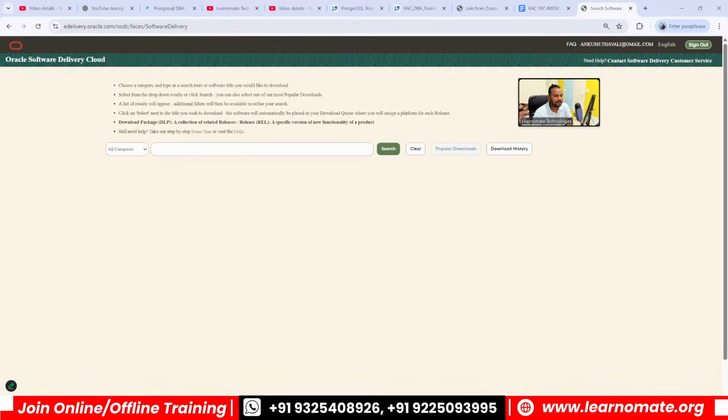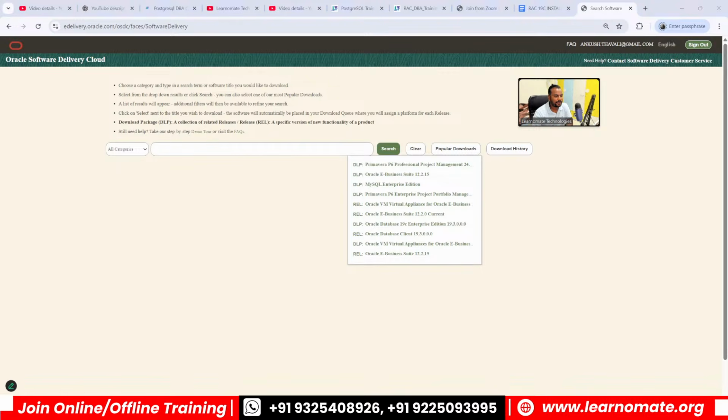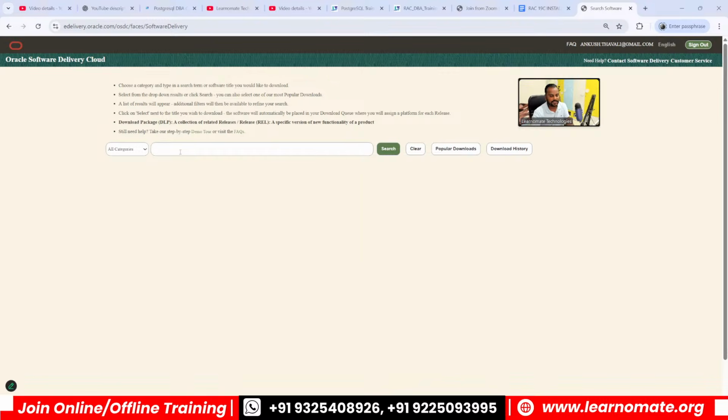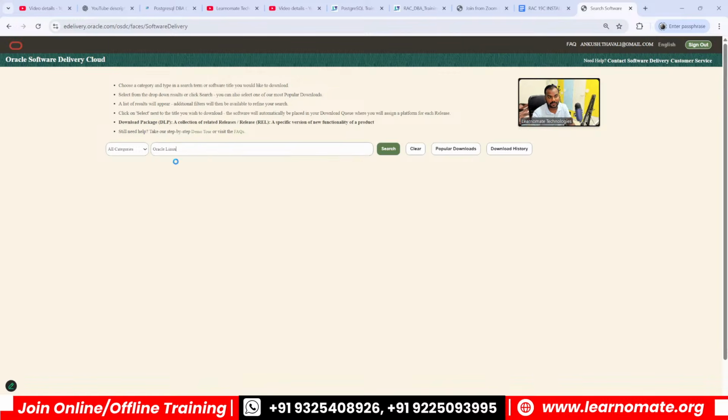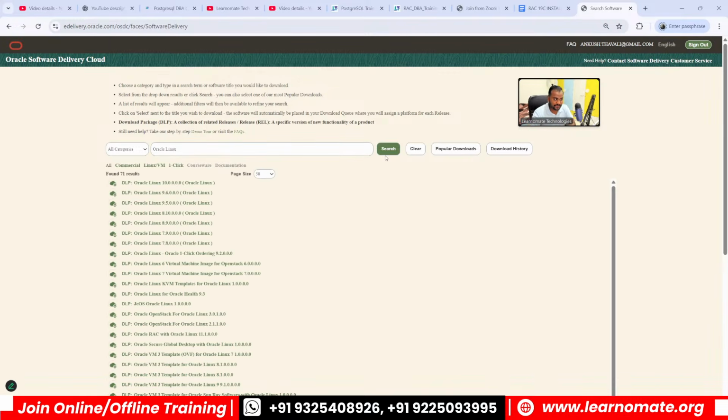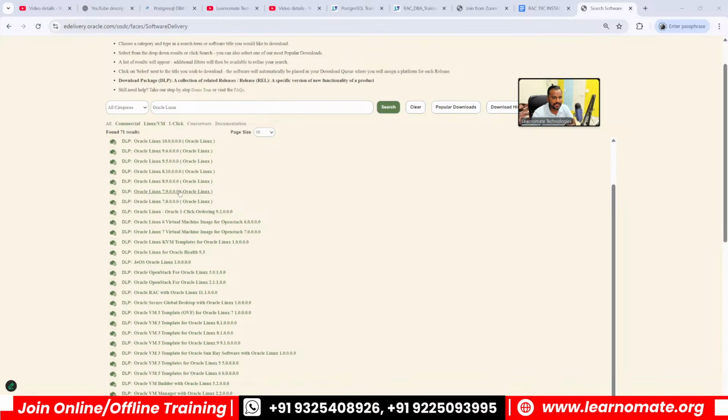From here, you just need to search for Oracle Linux and automatically the drop-down will come. Click here. Am I installing the database now, guys? No. What I'm installing is the operating system now. The database installation I will do in some time. You need to select Oracle Linux 7.9, this one. Click here.